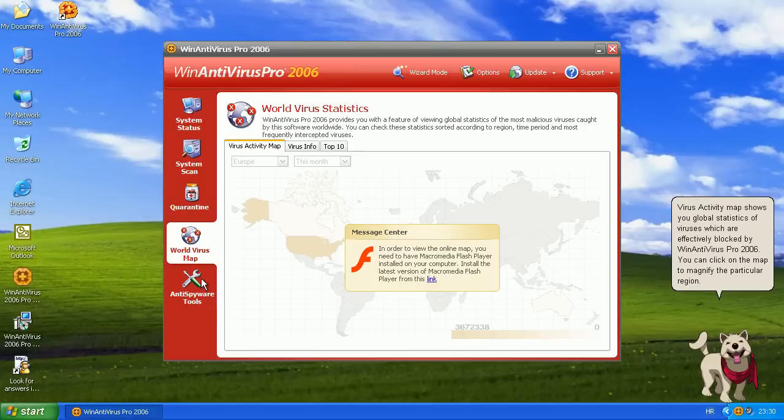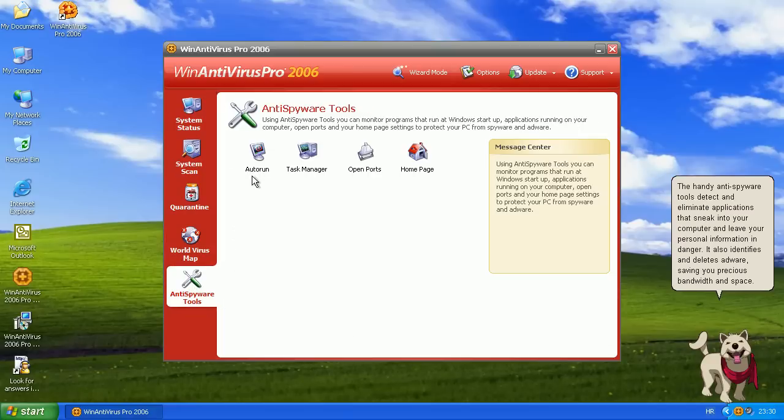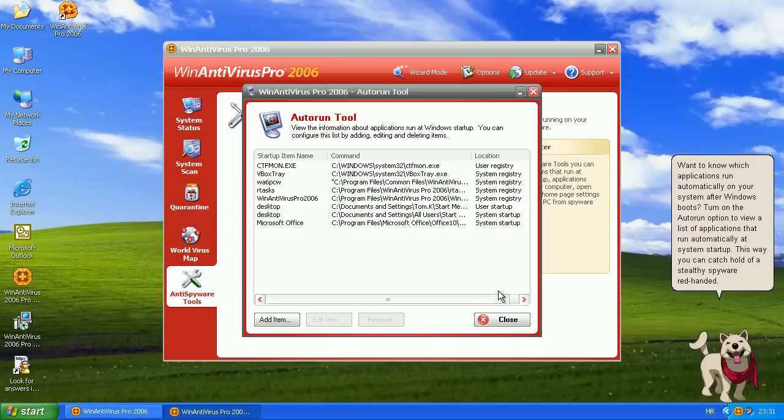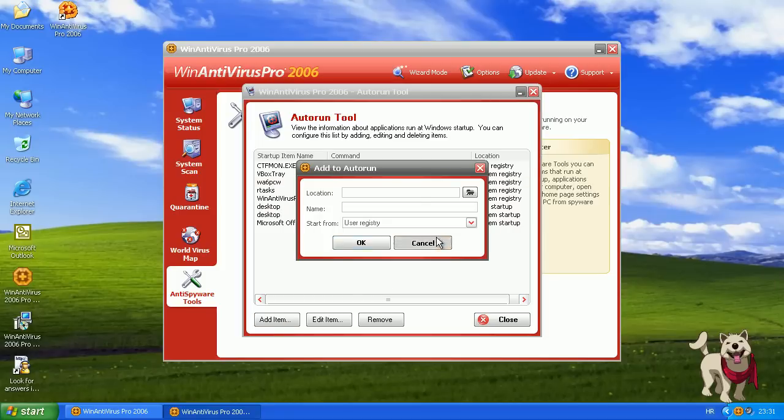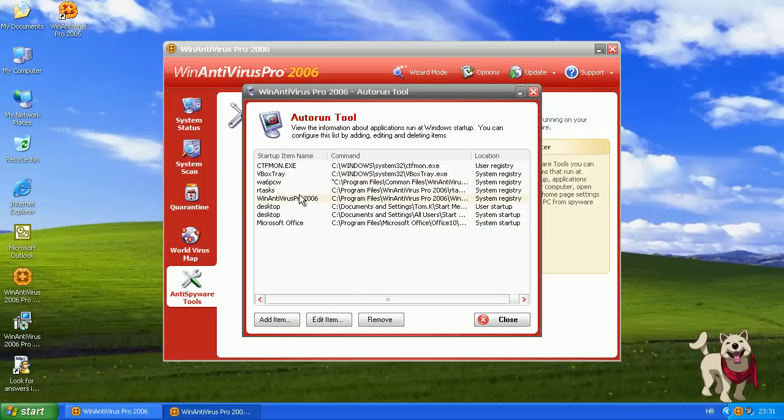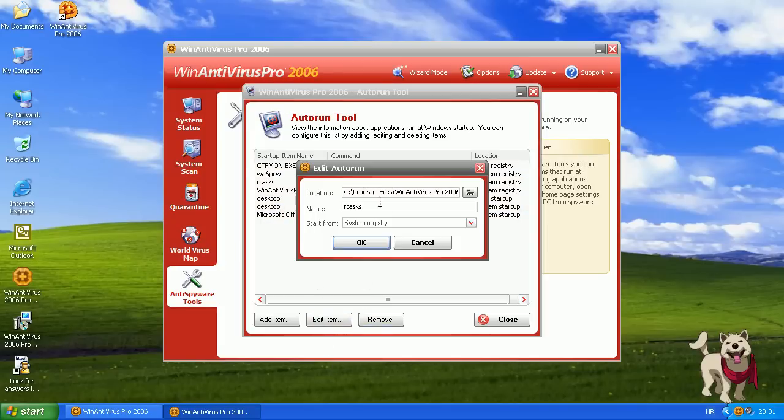So we move to the anti-spyware tools. We have Autorun, Task Manager, Open Ports, and Homepage. Autorun is a simple startup manager. So we can add something, remove something, like this, yeah, and edit something. I mean, change the location, name, and where to start.